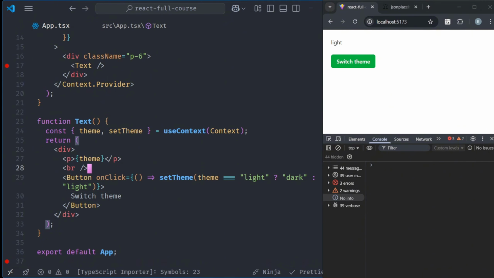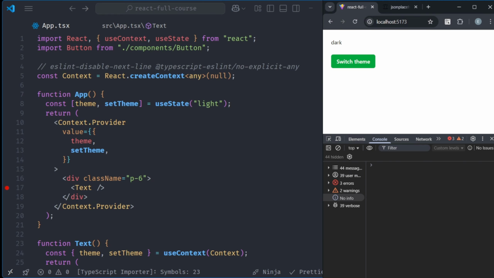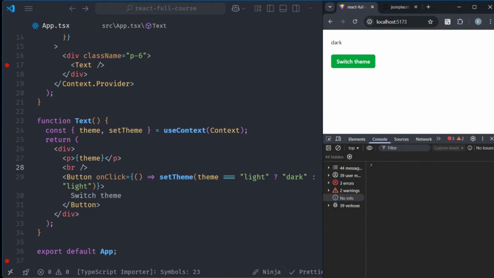Now you can see that we're having a light theme. Now if I click on switch theme, you can see that this has switched to dark. You can switch back to light, and you can switch that to dark. So this is how to use context and the context API in React.